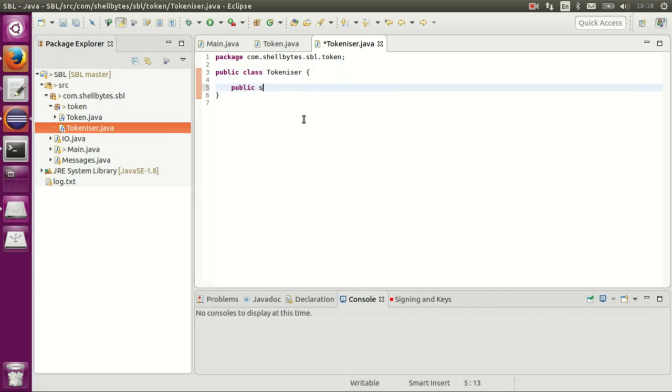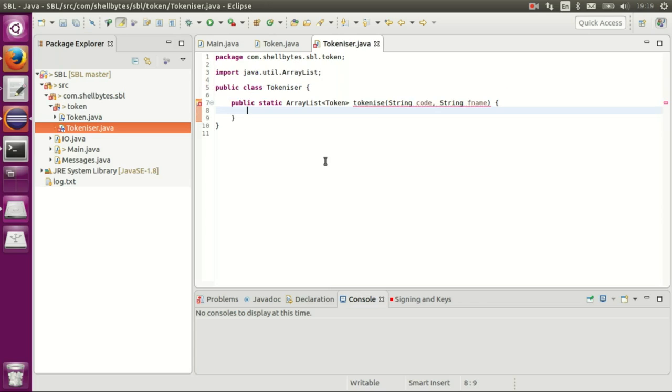We're going to have a public static function that's going to return an array list of tokens, and it's going to be called Tokenize. It's going to have code, and also a file name so that we can put that in our tokens. So we just need to import ArrayList, and then that will all be fine.